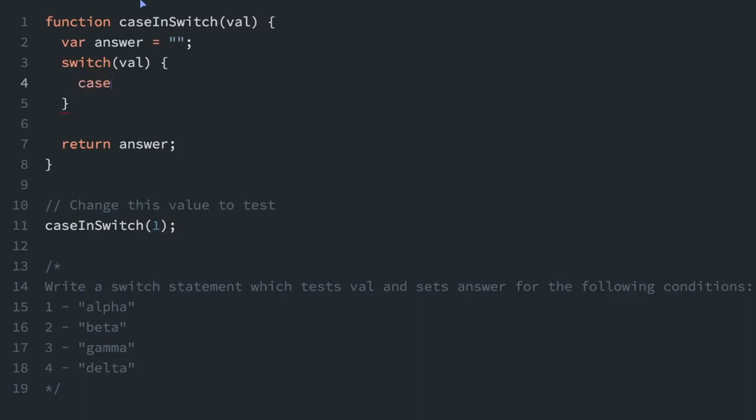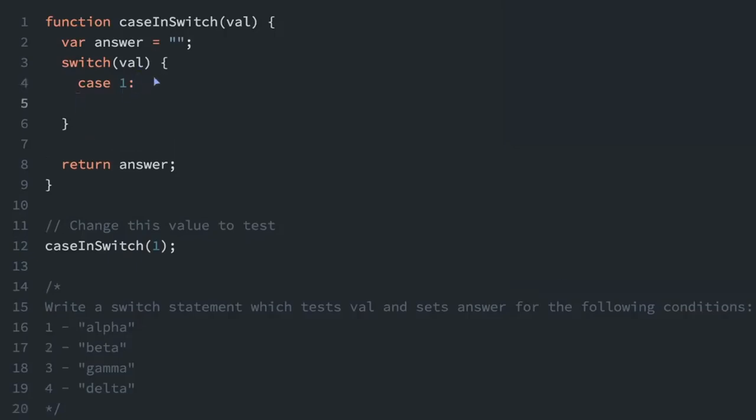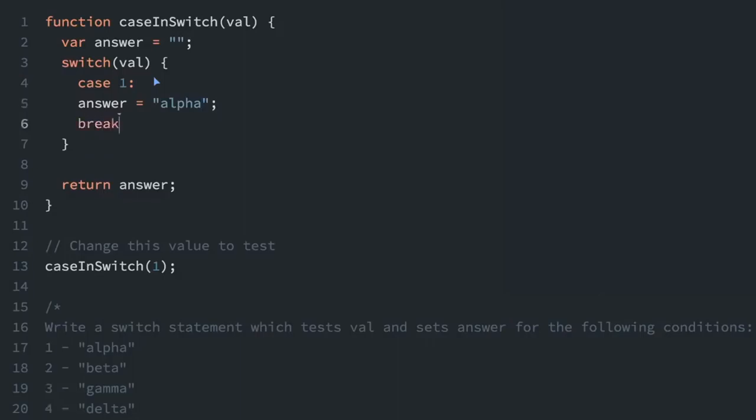So we'll have case, and the first number is going to be 1. So here we're saying if val equals 1, and it's using the strict equality operator, so it's like the triple equals, it's going to make sure that the types of the variables are the same. So a string 1 and a number 1 will not be equal. But if the case is 1, then we're going to set answer to equal alpha. We'll just do it like this, alpha. And then we are going to break.